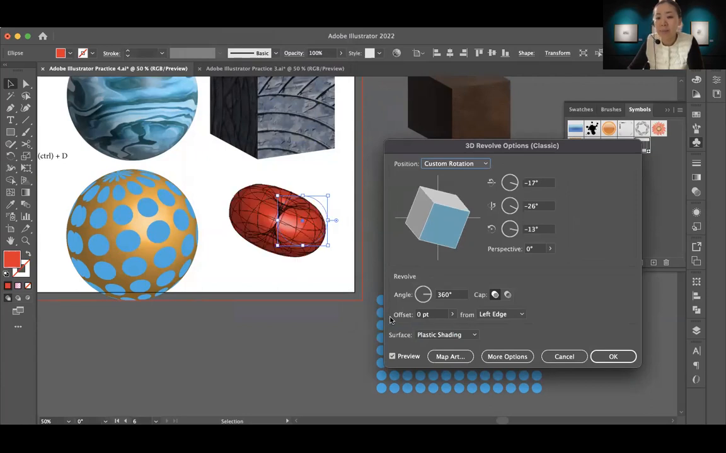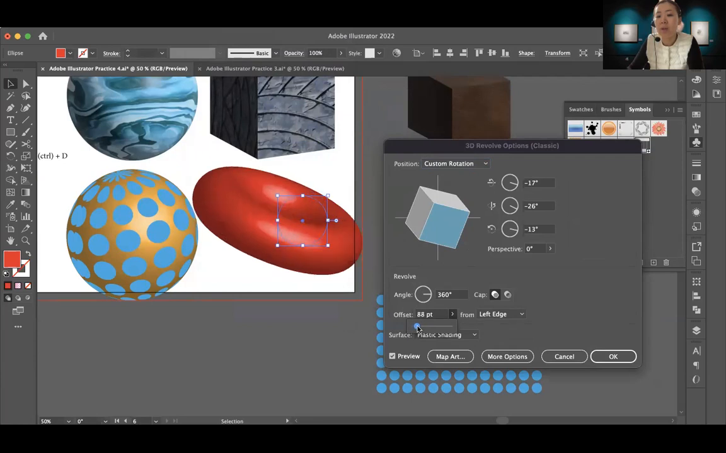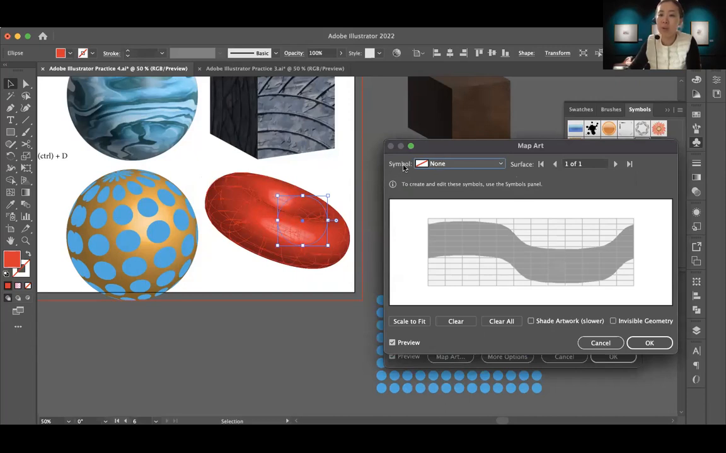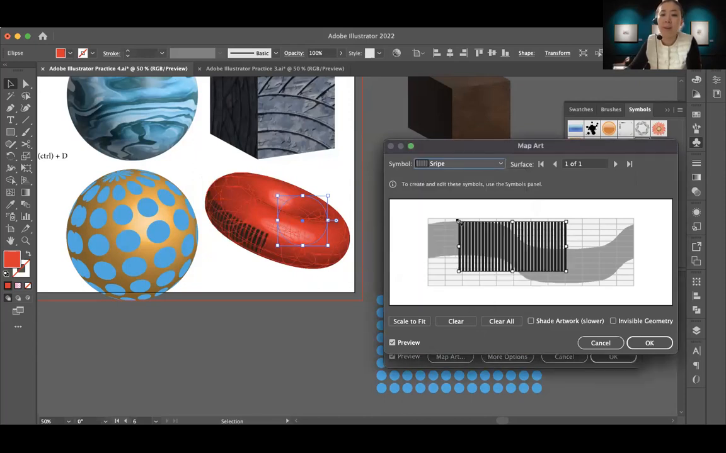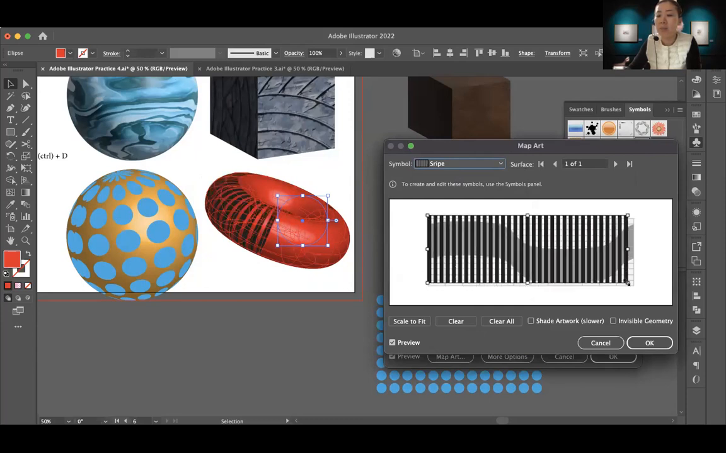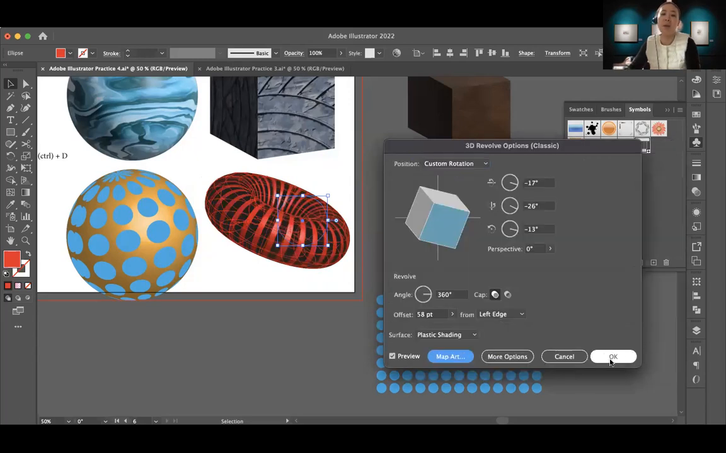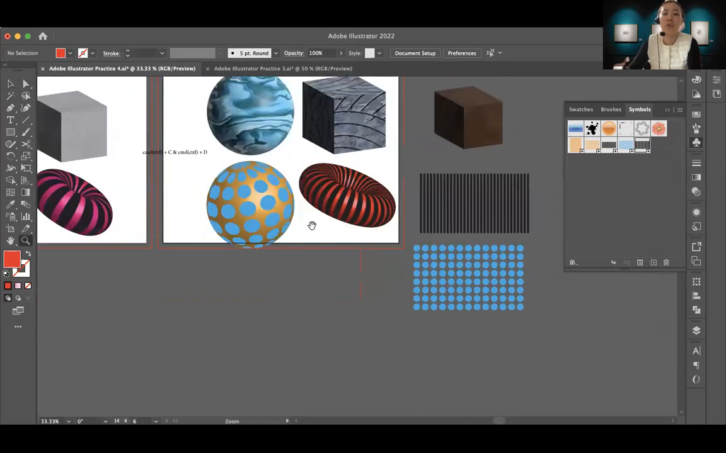To make it bigger, you can click this offset and change it like this. Okay, I think that size is perfect. And then go to map art, the same process. Go to the symbol window, click the symbol you created, and drag it to fill all the gray part, and hit OK, and hit OK. See? It's a beautiful donut shape.